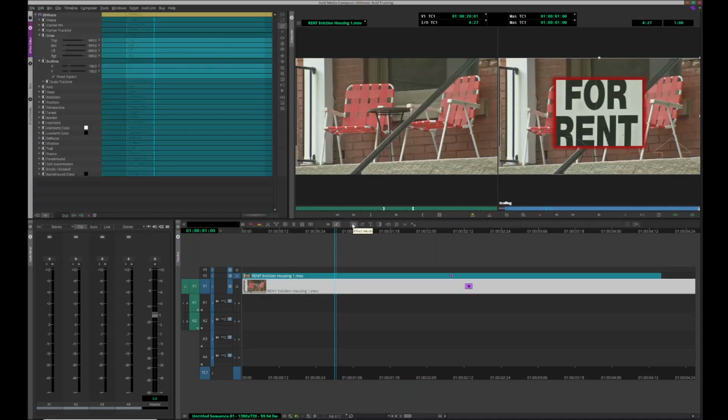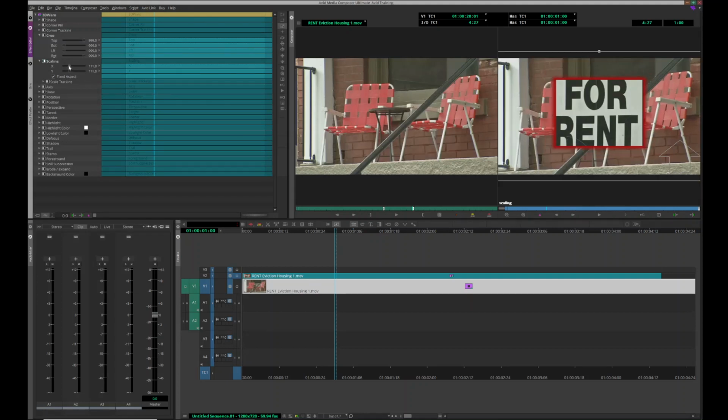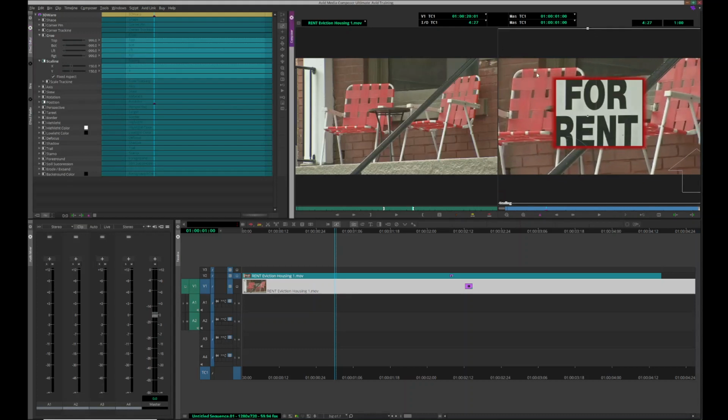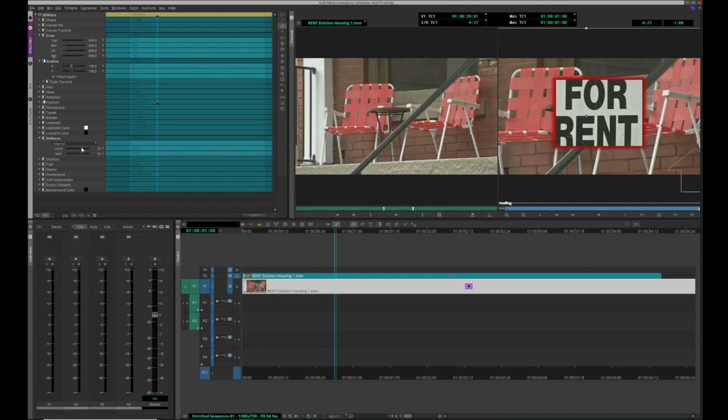Effects editor, but I don't want to cut anything out, maybe I just want the chairs to fill up the whole screen. So let's zoom in on that, we'll move it over here a little bit. But I don't want the focus to be on this. I want it to be on this for rent sign. So I'm going to come over here to defocus. Actually make it look blurry. Alright, I'm pretty happy with how that looks.